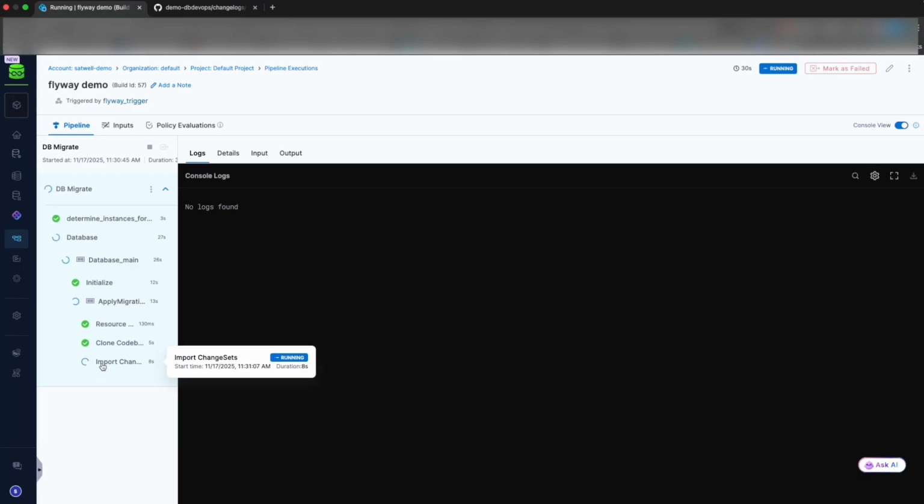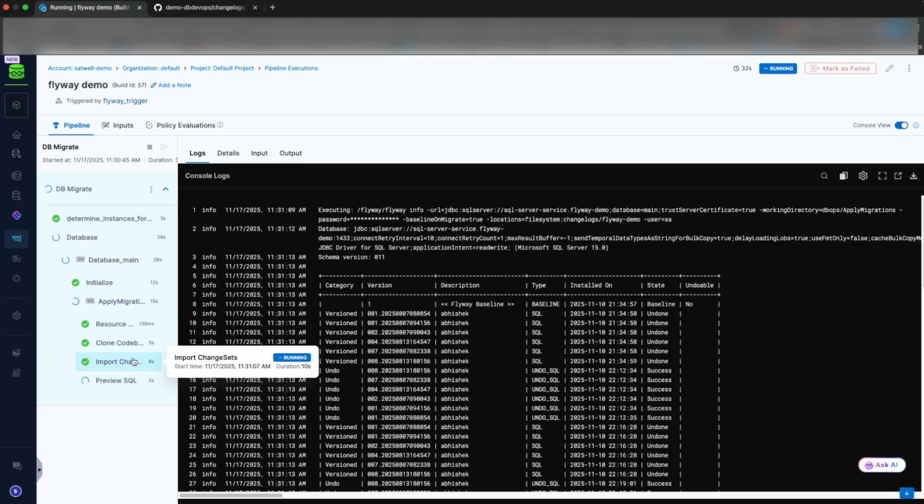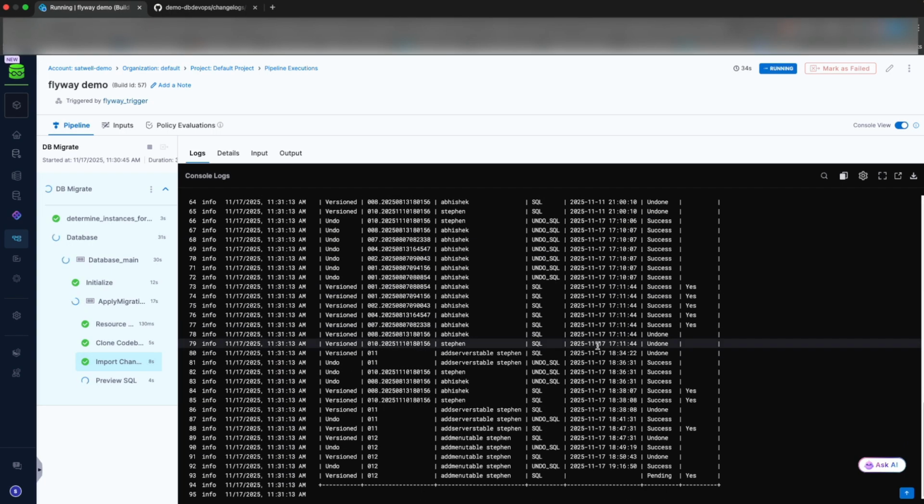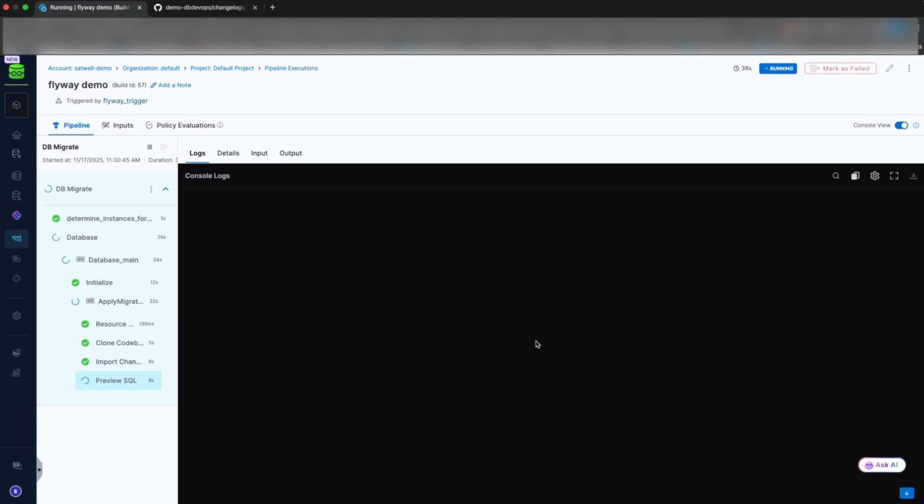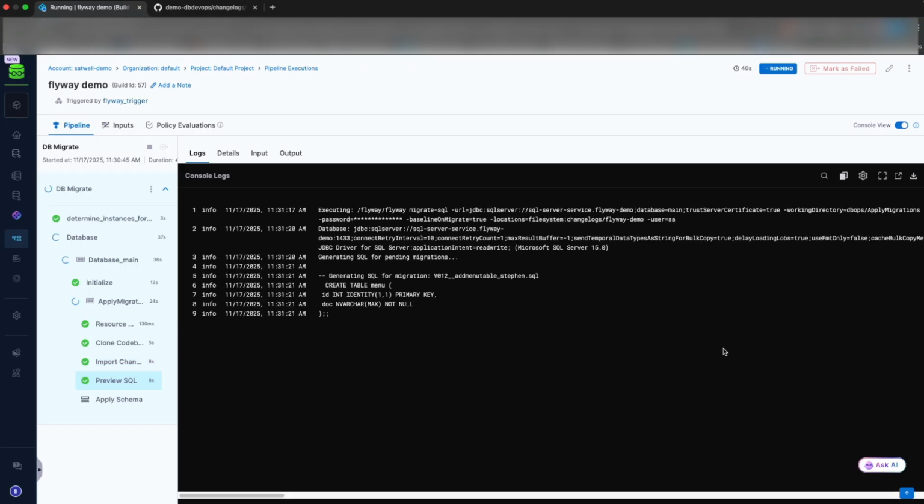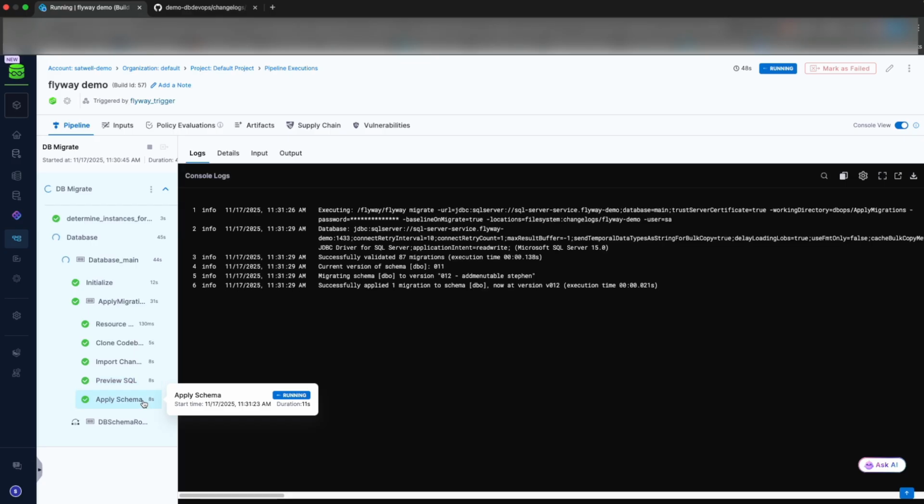So hopping on down here, you can see we're currently in the process of importing the history from Flyway of what's currently been applied to the database, and now we're computing the SQL and putting it through our governance engine. So you can see there's the SQL we're going to apply. Since all our policy checks passed, we're currently in the process of applying that change to our database.